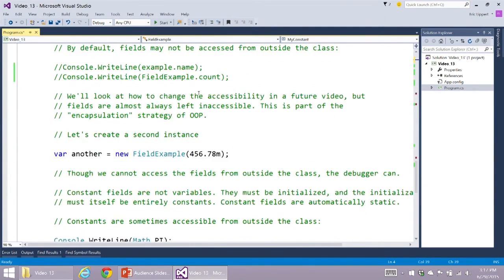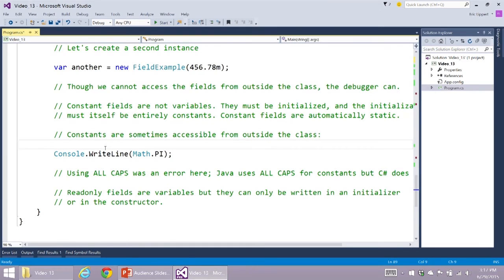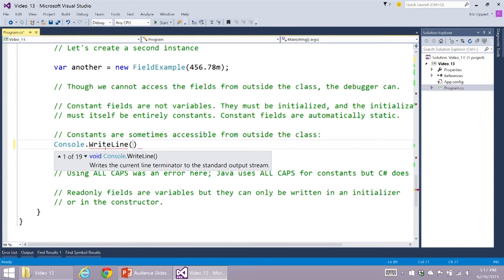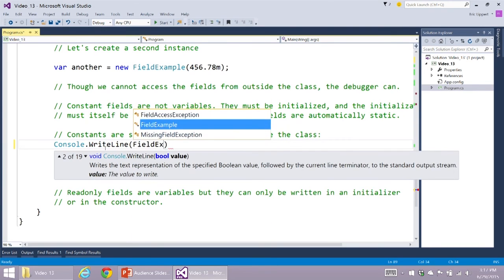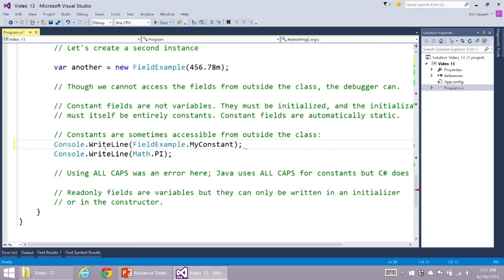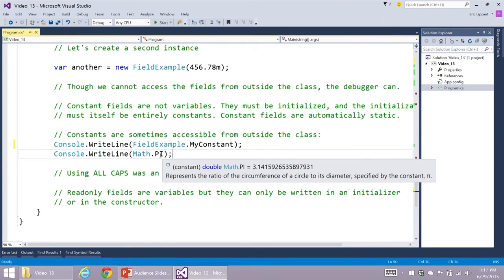All right, and now down here, we could say console.WriteLine field example, my constant. All right, so this is an example of a constant that's accessible from outside the class. There are many other constants that are accessible from outside their classes. For example, the System.Math class has a constant called PI. It's a constant double, and you can see that its value there is exactly what you would expect.